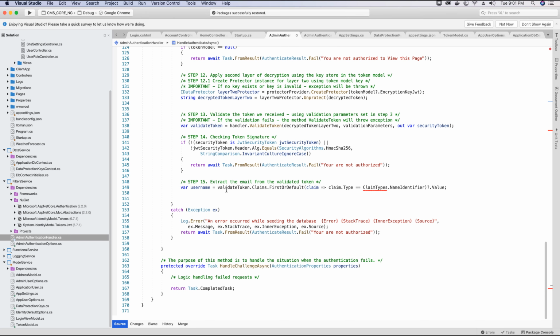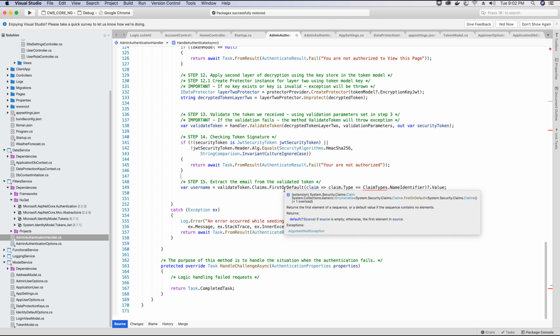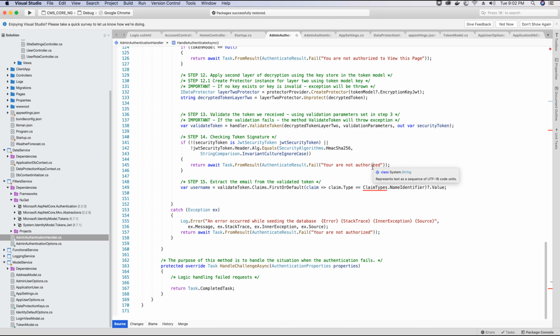So here the validate token method will have a claims dot first or default, which is the LINQ query that we are using here to get the first or the default result. And using the claim types dot name identifier, we can get the value of the username. So, this should be username, not the email, since we will be storing the username of the user in the token and not the email.